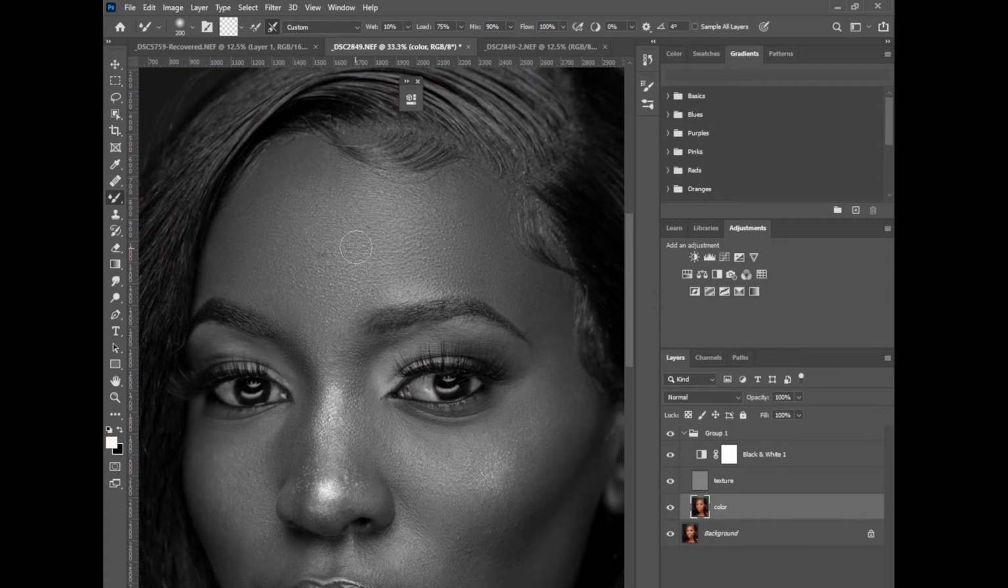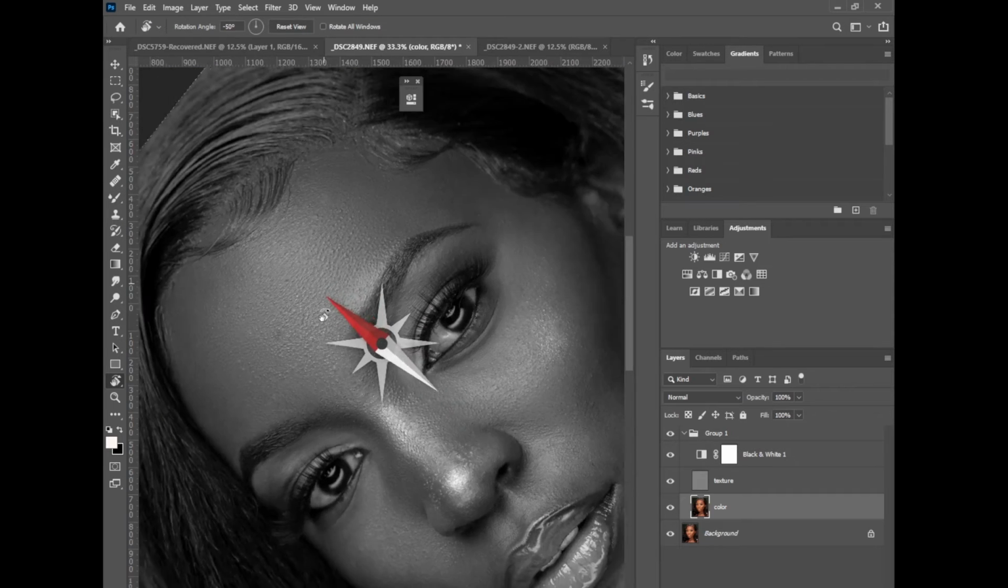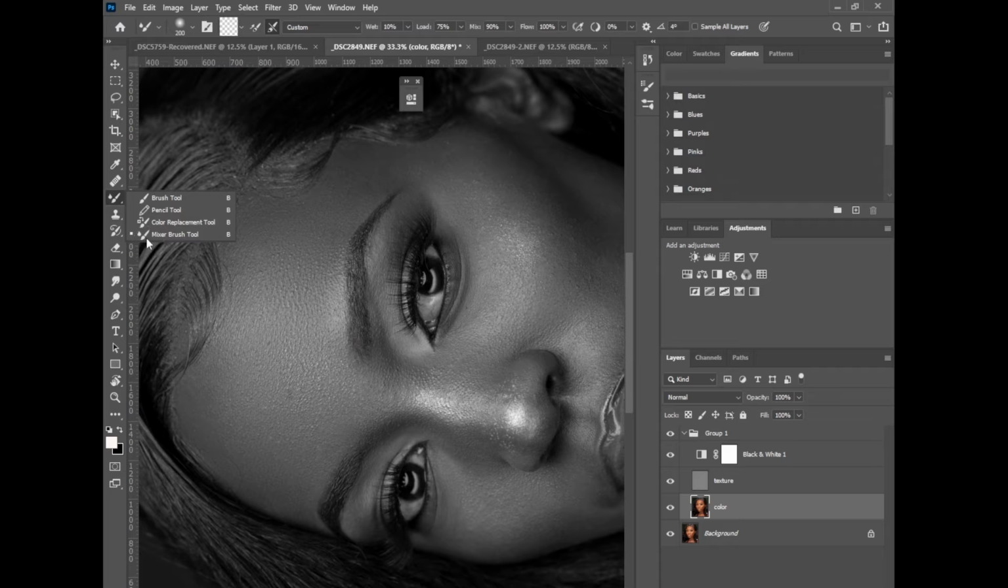I rotate my image. You can either press R or T, but let's just work with R. Then just brush this area on the eyes like this. Also this area like this here.